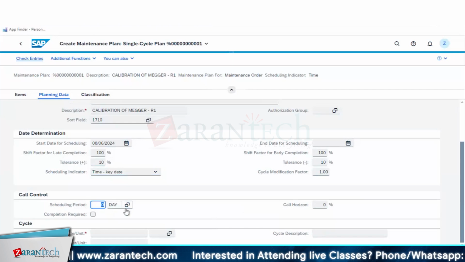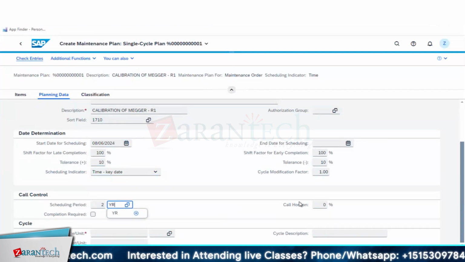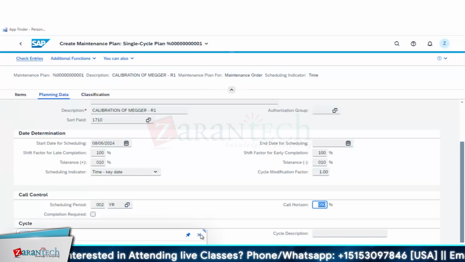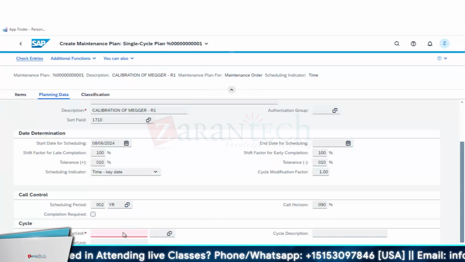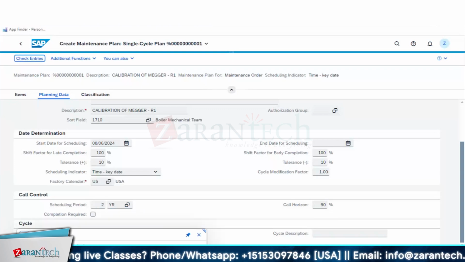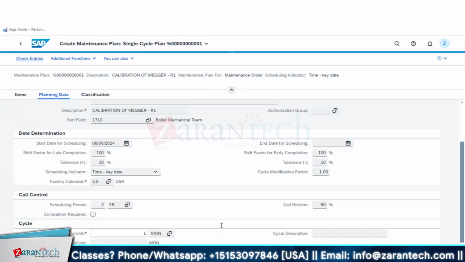Okay. Scheduling here, I'll go for some 2 years period, 1 month, right? Let it be there for a 2-year period. Then call origin 90%. Okay. Since it is a single cycle plan, we have to provide this 1 month. Okay, cycle set. Then go for your classification.